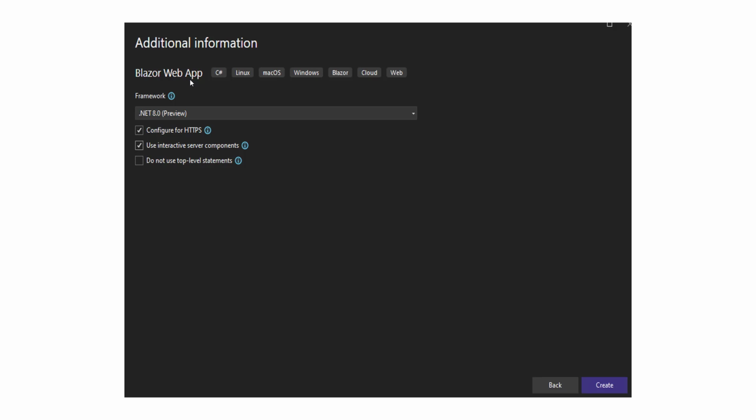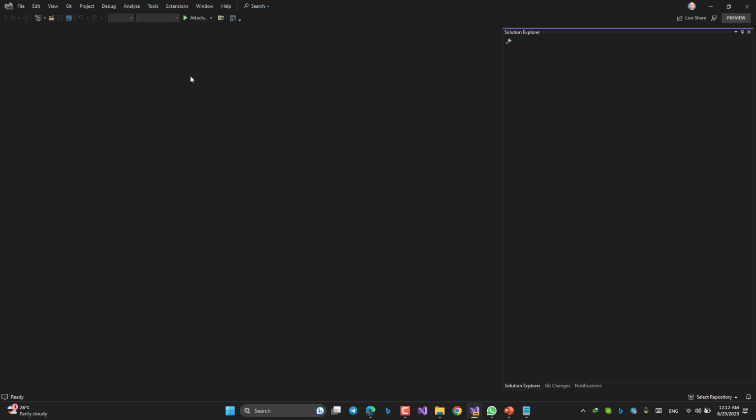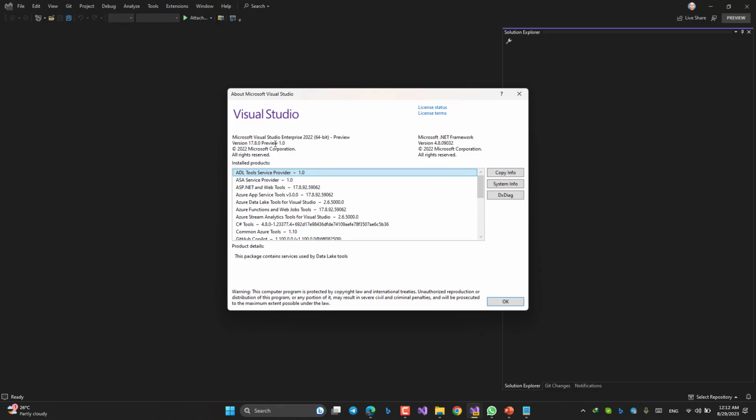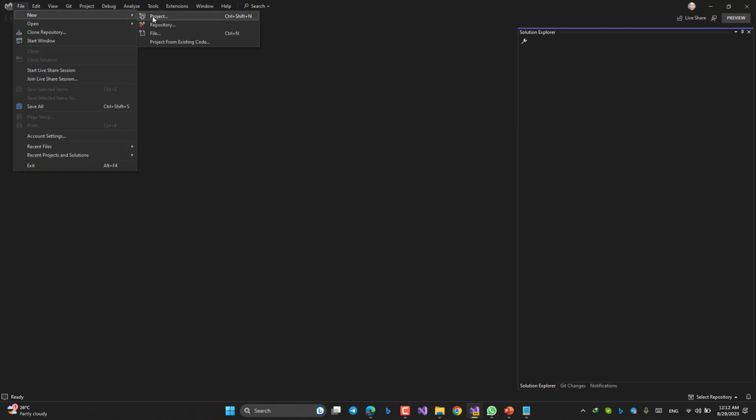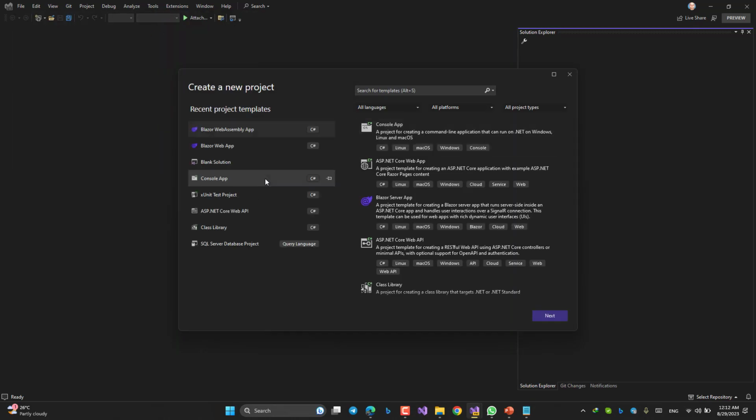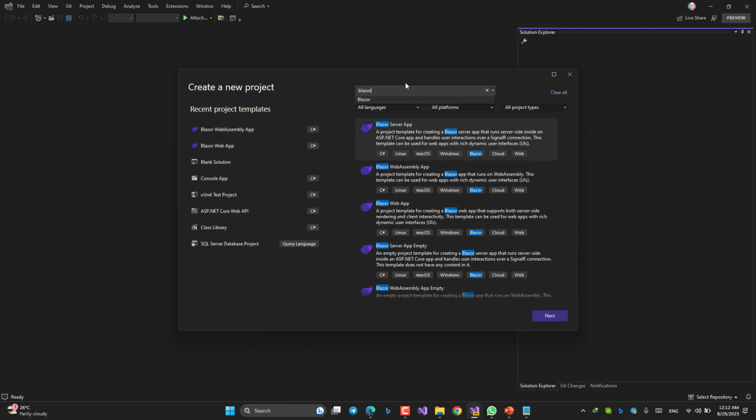So let's go. This is my Visual Studio. As you can see, preview version, no issue, perfect. File, new project. As you can see, if I enter Blazor here, you will see Blazor server app, WebAssembly, and Blazor web app. The things that we are going to need.